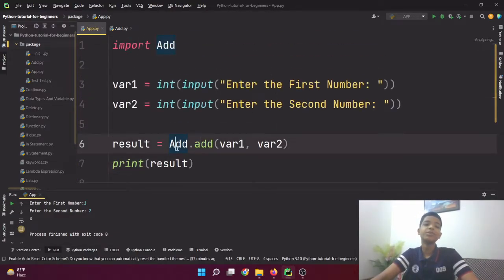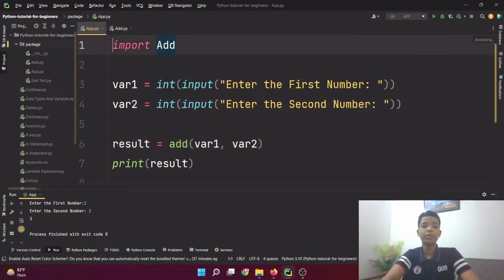Now this add function you get from add dot, but if I just want to use add without the prefix, I can do it with the from keyword. So say from add. Now from add, I want to import a specific function called add.